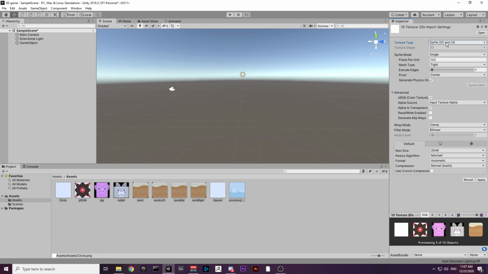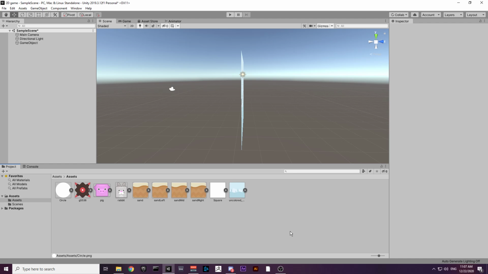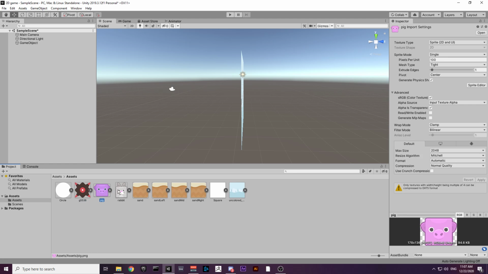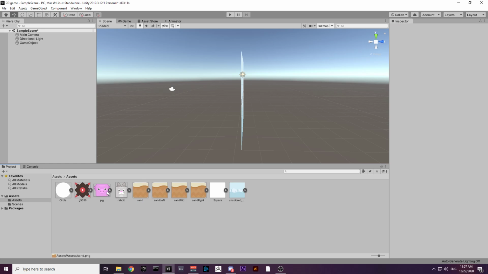So now that it's sprite 2D and UI, we have to make sure we hit apply here or else it won't save the changes. So we're going to hit apply here. And as you can see, when it becomes a 2D sprite, it has this arrow next to it, signifying that it's a sprite now. So a sprite is like a container, if you will, that has the actual object inside of it. So you can have multiple objects inside of this sprite. So if it's a sprite sheet and you click on the arrow here, it opens all the images of the entire sprite sheet.